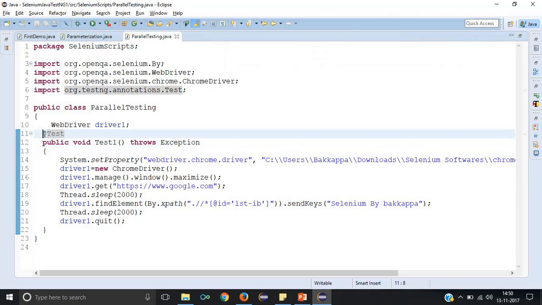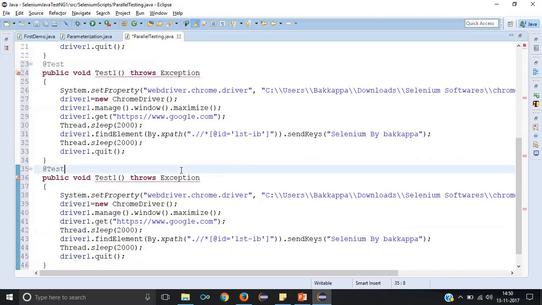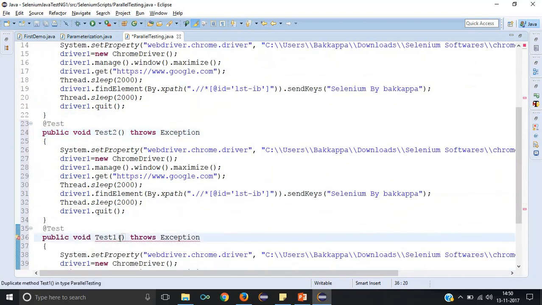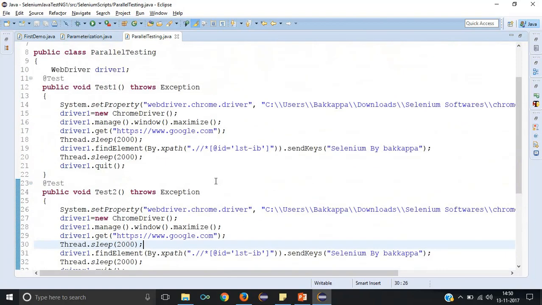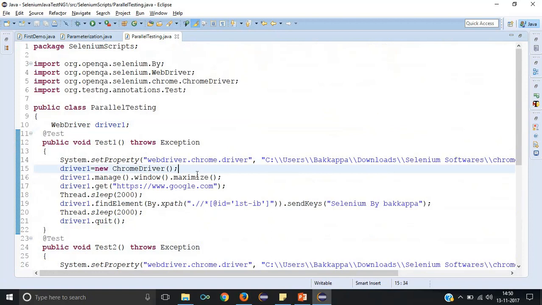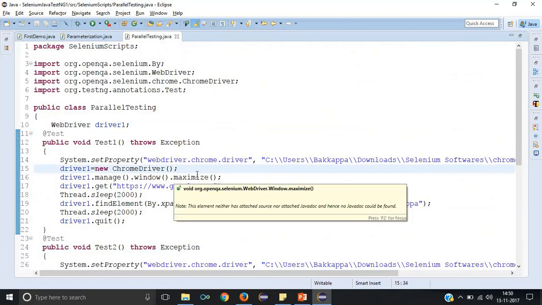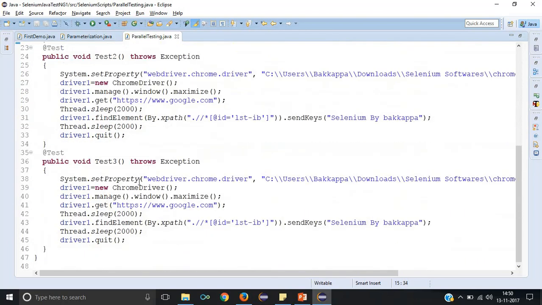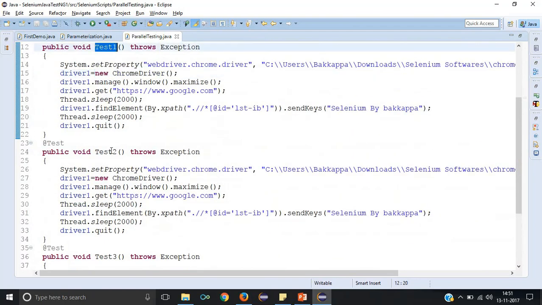Let us say I have three scripts like this. So I'll replace test one with test two and test three. That's all. If you remember, when we were discussing how to handle multiple windows, by using the window session ID we can switch to a particular window, right? Whenever you create this particular object, it will create a session ID. By using the session ID, you can switch to that particular window, right? In the same way, I have a total of three test scripts: test one, test two, and test three.